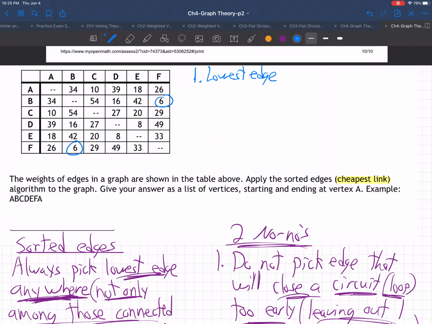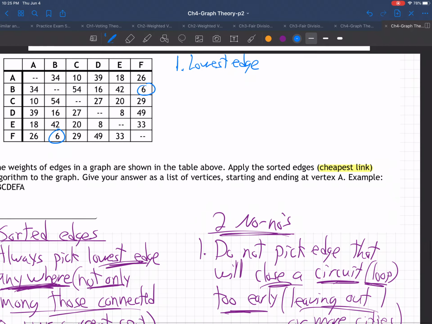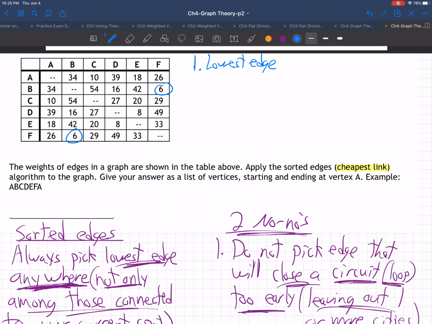There's also one here. That's the same one. Remember, they're all repeated. That's a connection between city F and B. Those are the closest 2 cities. So B and F. So I'm just going to draw a connection right there between B and F. We just picked an edge, a road between B and F.